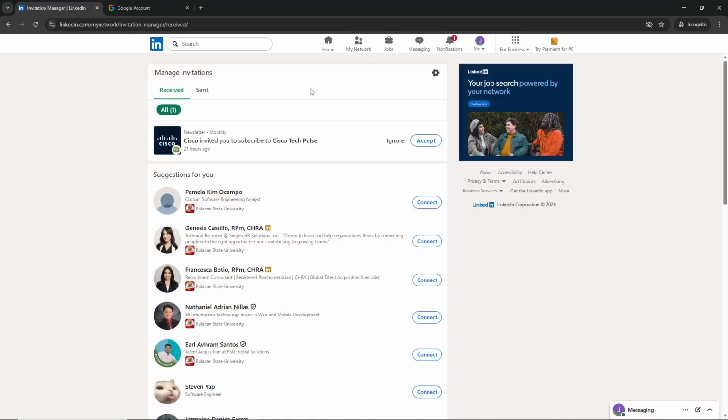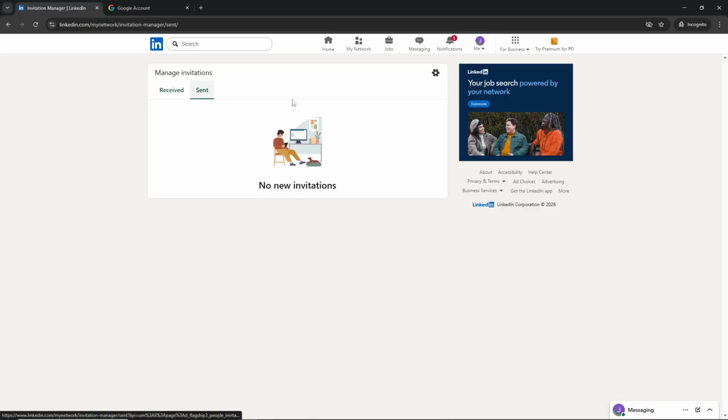Now here's where you access your sent invitations. At the top of this invitations page, you'll see two tabs. One says Received and the other says Sent. Click on the Sent tab. This will switch the view to show you all the connection requests you've sent out that are still pending.